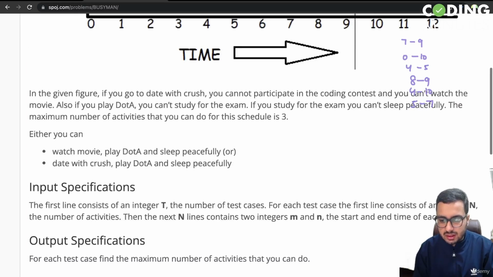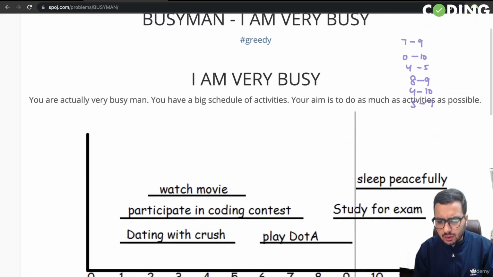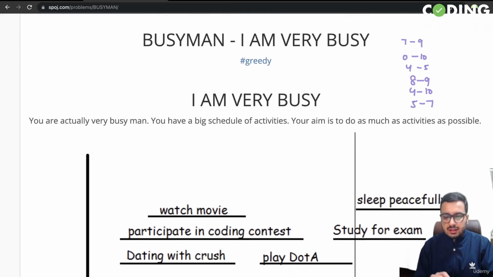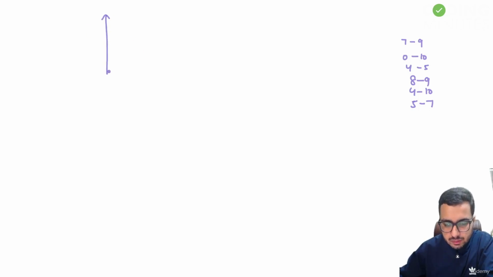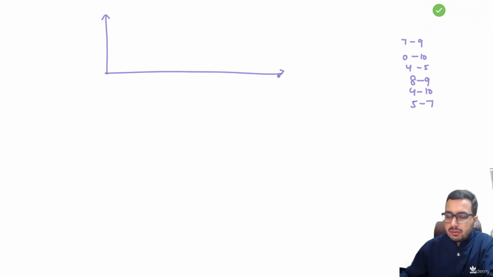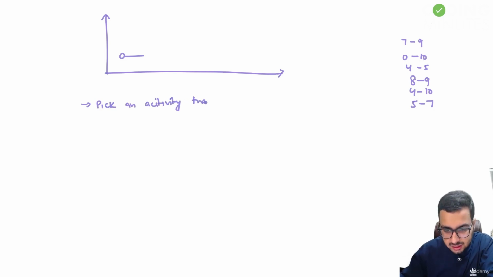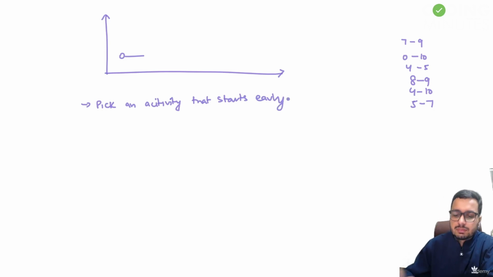So let us see how we can solve this problem. See, the idea is there can be 3 different options. Clearly if we are doing an activity, we can pick an activity that starts early. Either you can pick an activity that starts early, that means you start doing activities from the early morning. So that is one way of thinking, but it will not always lead to the correct solution.